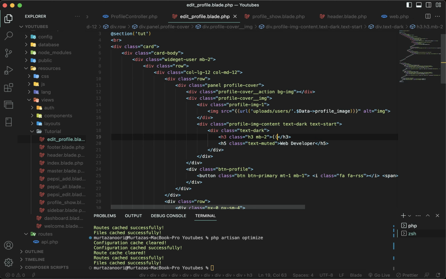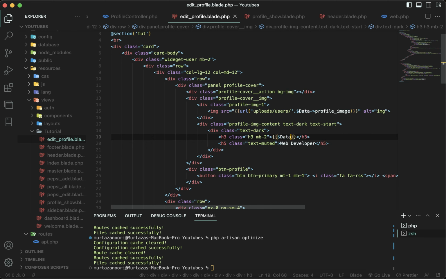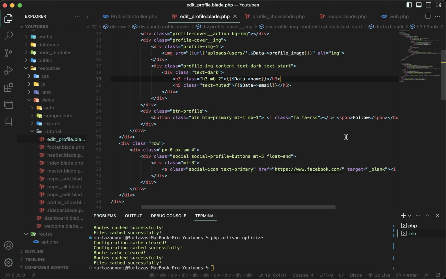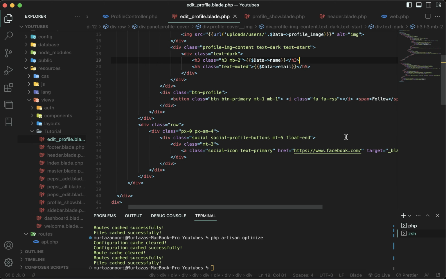Now let's do the same thing for username and email. I'll take double curly braces, and inside here I will access my data variable and access my name, and then the same thing here, the data variable and then my email. And yeah, I think we're done here.